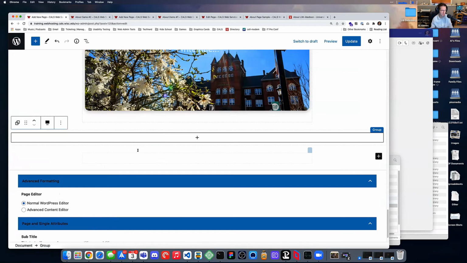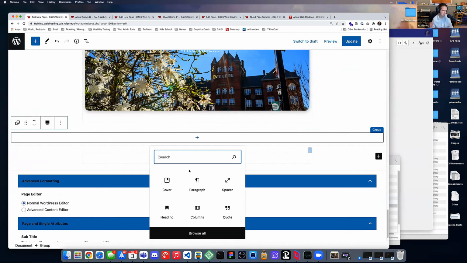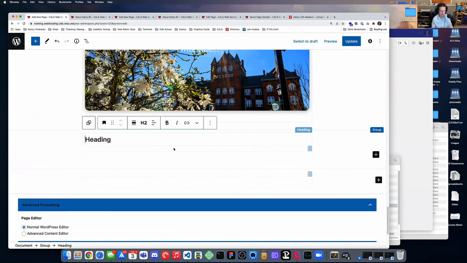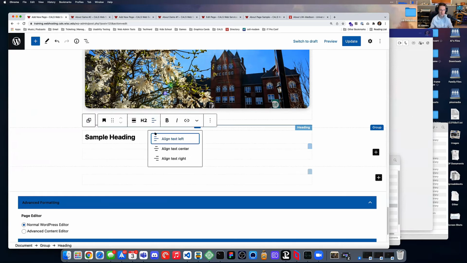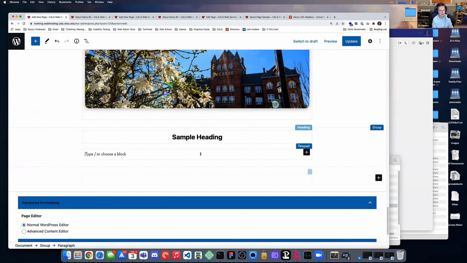I'm going to make this one full width. And inside of that one, I'll put a heading. I'll just call it sample heading for now. And I'm looking at the time here. I know we're about out of time. And sample text. I'm going to do that as well, just to have some sort of content in there.